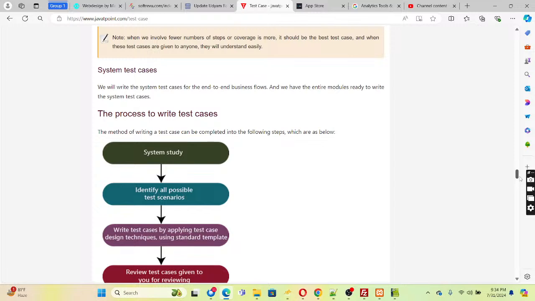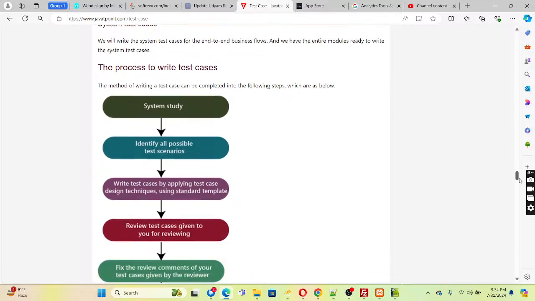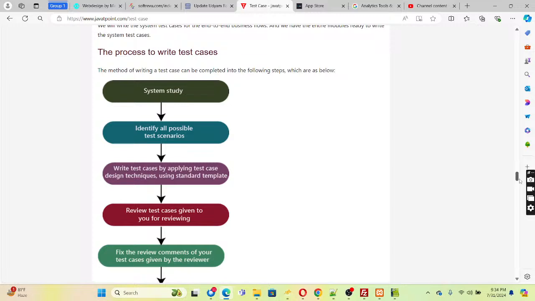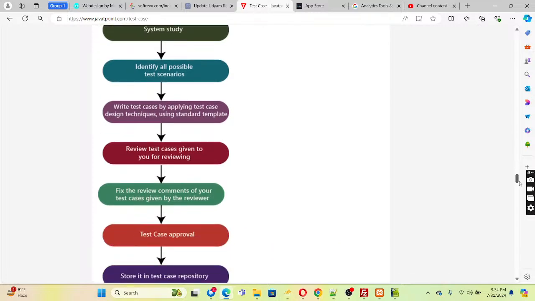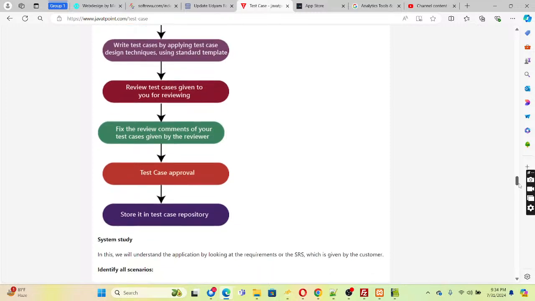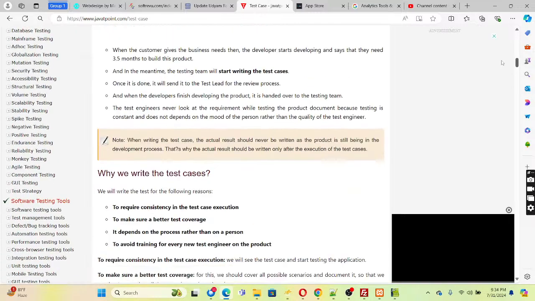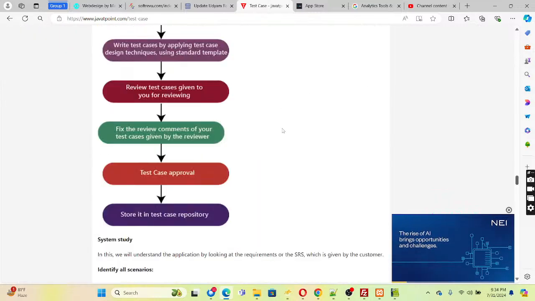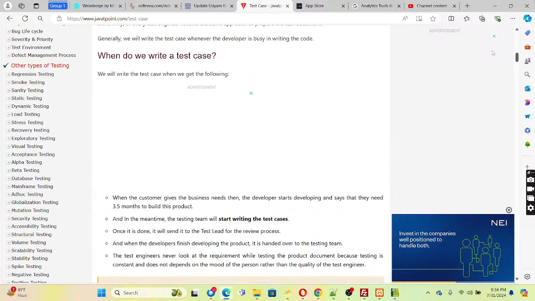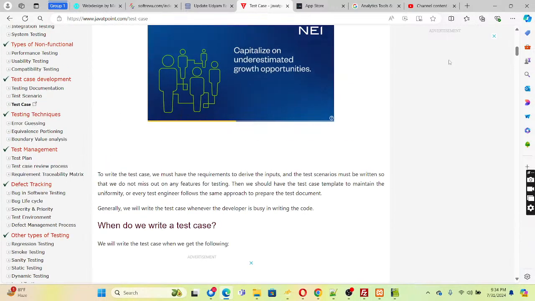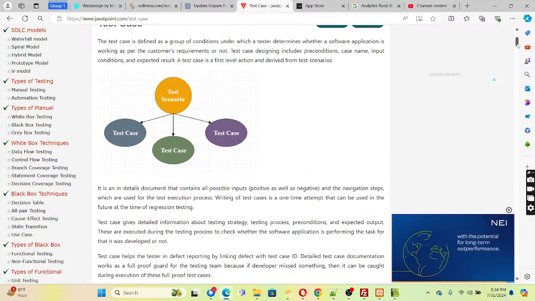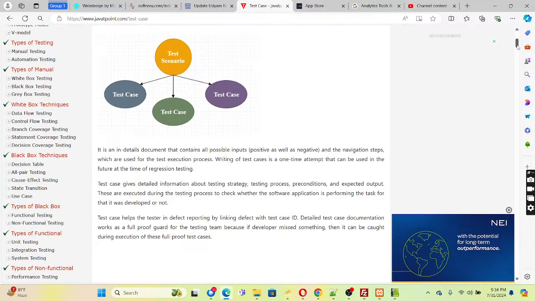So we have already seen this, right? A system study, identify all the possible test scenarios, write test cases by applying test case design techniques, review test cases given to you for reviewing, fix the review comments, and then test case approval, store it. So for every document, definitely it has to be reviewed by a peer review, and ensure that those test cases are reviewed and approved. Okay, so that is the test case documentation, and how you want to create the test case document. Hope you are following. You can come back to the Java point and reference it multiple times, so that you will get the concept of testing.